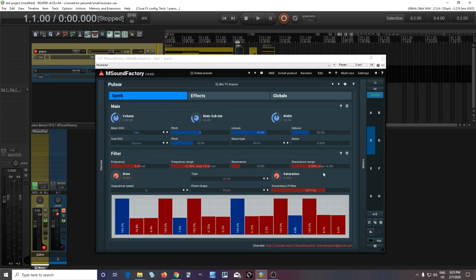In MSoundfactory, there's an interesting way to use filters. Usually you use filters serially, but I'm going to show you how you can use them in parallel. There are lots of other synths that can do this, but with MSoundfactory, since it's modular, you can use multiple filters to create all sorts of interesting rhythmic effects.